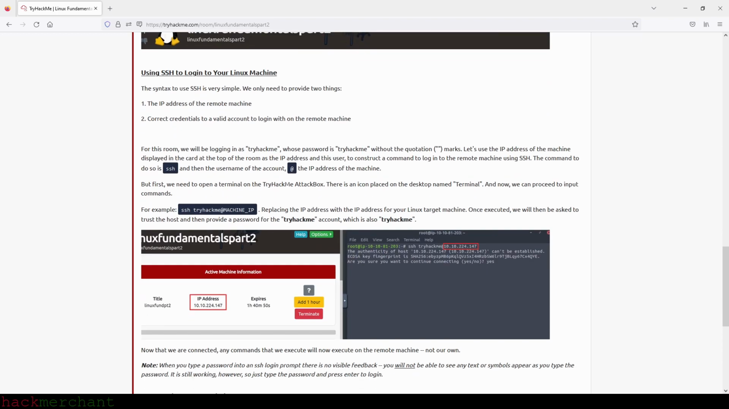Using SSH to log in to your Linux machine. The syntax to use SSH is very simple. We only need to provide two things. First, the IP address of the remote machine, and second, correct credentials to a valid account to log in with on the remote machine. For this room, we will be logging in as TryHackMe, whose password is TryHackMe without the quotation marks. Let's use the IP address of the machine displayed in the card at the top of the room and this user to construct a command to log into the remote machine using SSH.